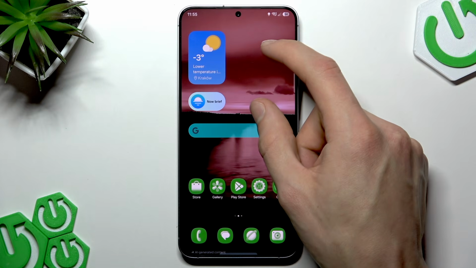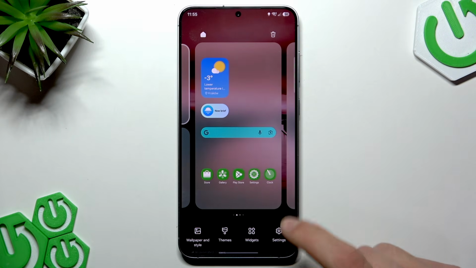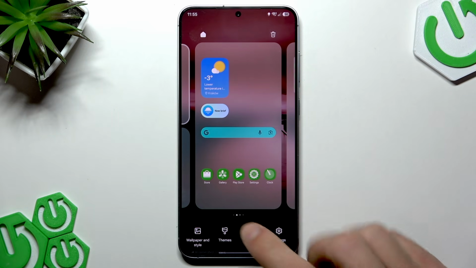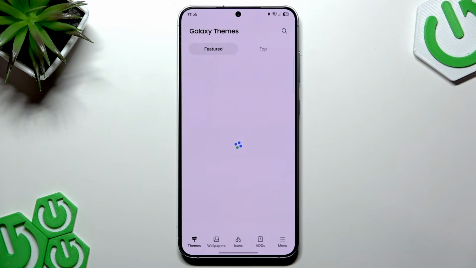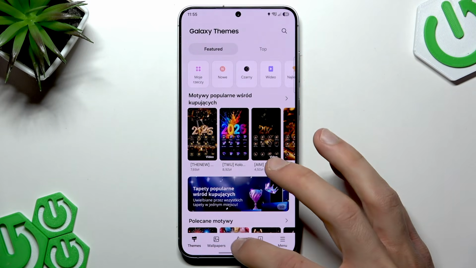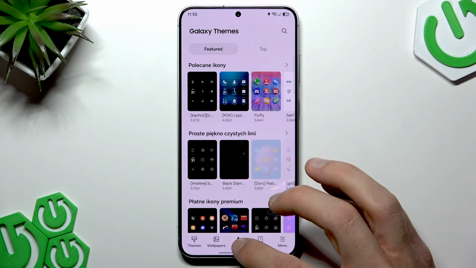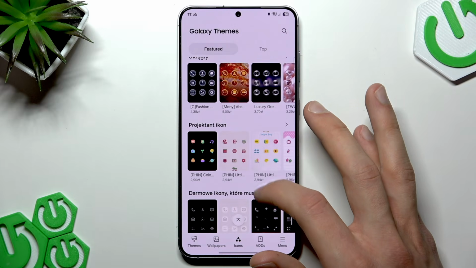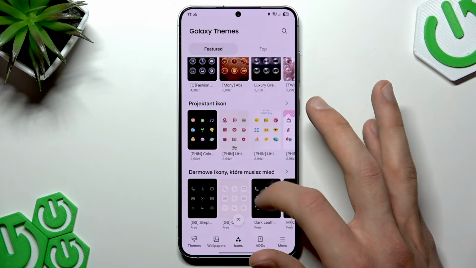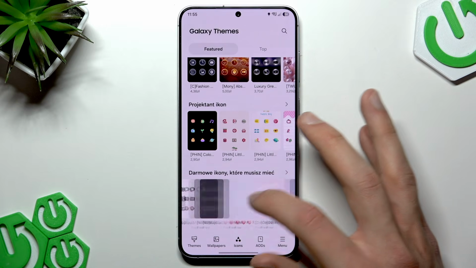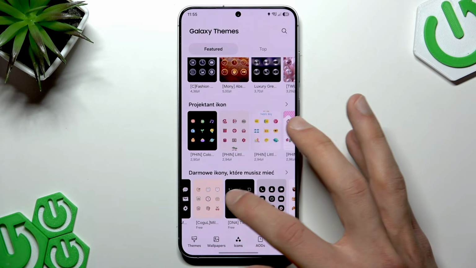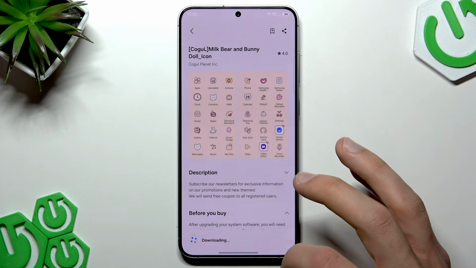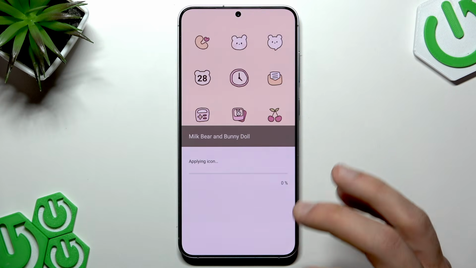But it's not the only way that we can do this. Let's perform the inward pinch gesture one more time, but then let's go to Themes. Now let's go to the Icons tab right here, and here we'll have many different icon themes. Now at the very bottom you will find the free ones, and all you have to do to apply them is just select them, then select download, and then apply.